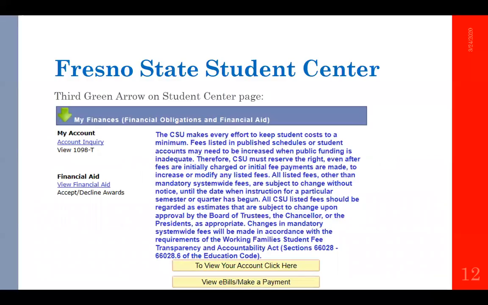The third green arrow is the My Finances section. This is where you can view your financial aid. If you have any questions regarding this section, you can contact financial aid. Fresno State's financial aid phone number is 559-278-2182. Once again, 559-278-2182.